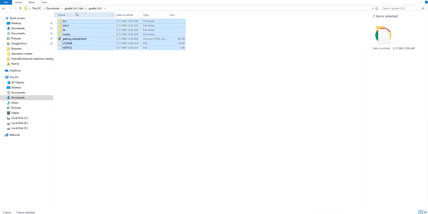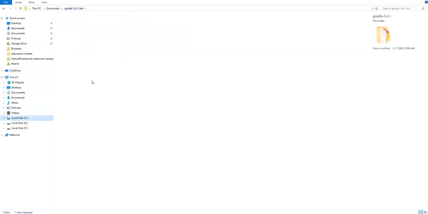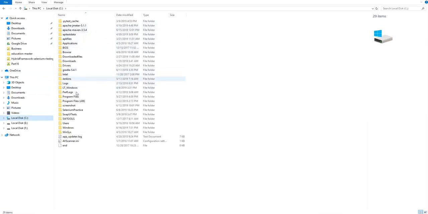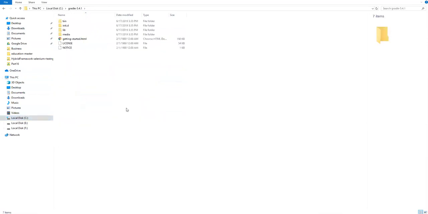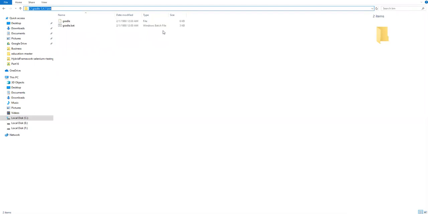So you have to copy this particular folder somewhere in the C drive. So I have already copied in my C drive. So you can find it here. So this is my Gradle suite. Okay. So once we have unzipped and copied this one, then we need to set a path. So go to bin folder and just copy this location till bin folder.